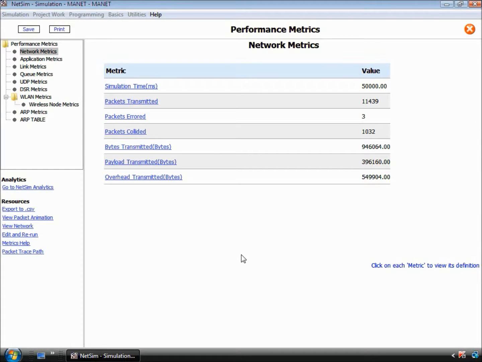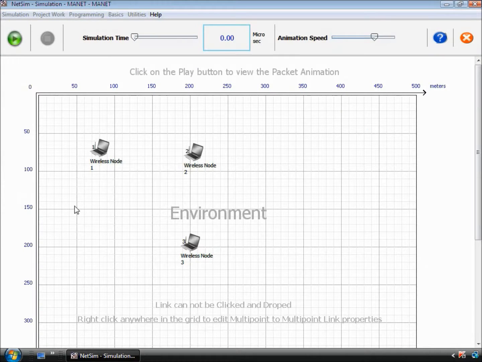After the simulation is complete, click on the View Packet Animation link on the left hand side and a window opens showing the network along with playback controls and a slider to control the animation speed. Users who are new to NetSim can slow down the slider to a comfortable setting to understand the transfer of packets more easily. The grid shows the wireless nodes as placed by the user during the start of simulation.